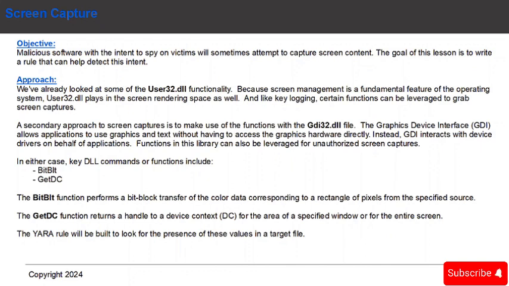The other approach that we have is to use something called GDI. This is the graphics device interface, and this is the layer that sits between the user and the operating system and the direct hardware. Instead of applications having to interact with hardware directly, GDI mediates this interaction with the device. It allows many different hardware devices to be compatible with the operating system. So as you can imagine, functions in this library can also be leveraged in this case for unauthorized screen captures.